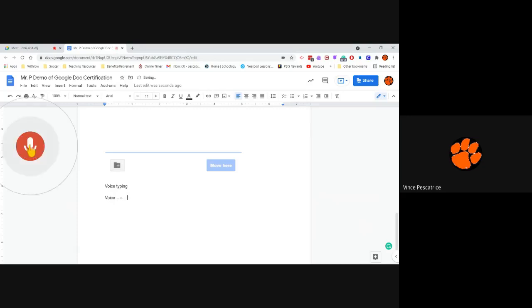Voice typing is a useful tool that students can use to type a lot of information quickly without having to type it on the keyboard. I suggest you use this feature often. All right, so something like that is really awesome to use. It saves you a lot of time and headache.